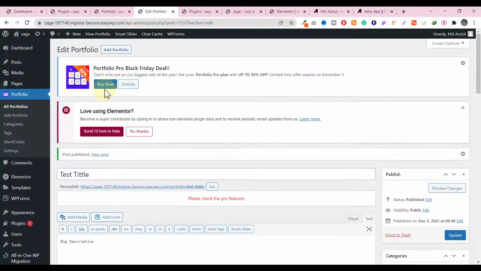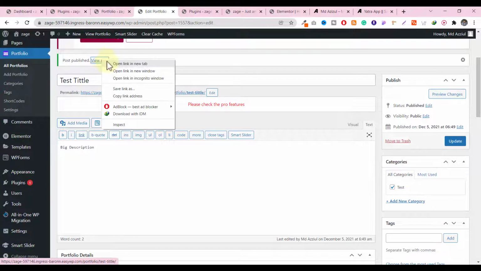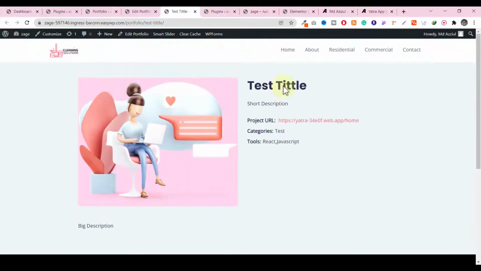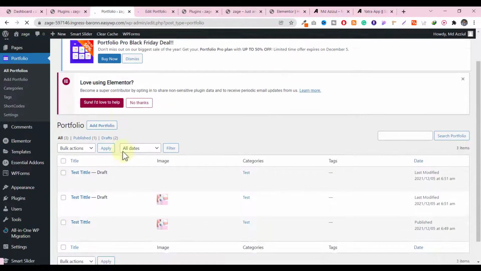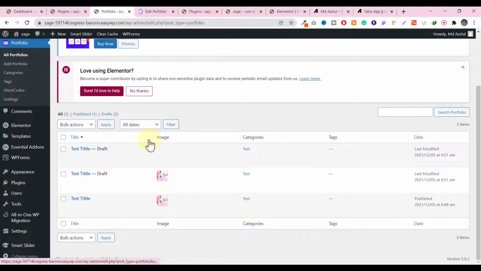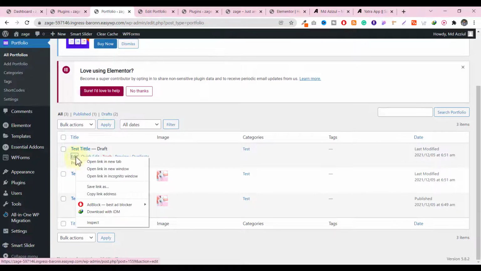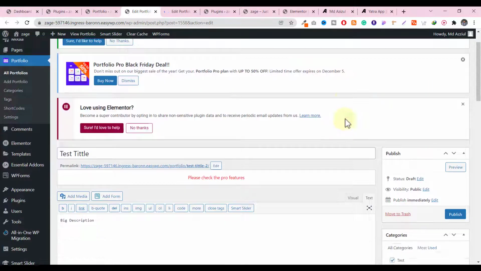The portfolio item was successfully saved. Just click on View Post to check it out. All right, it really looks great. Now I hope you understand what the short description is and what the big description is. Now let me make some duplicates of this portfolio item so that we can understand it easily. So I just duplicate these two, and let me change one category here.